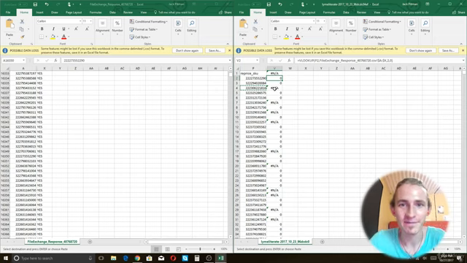Okay. So next, I'm going to show you how to sort this table and then import it back into SKUgrid. Okay?